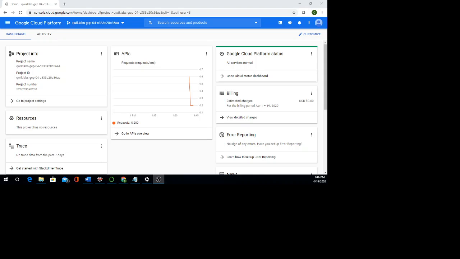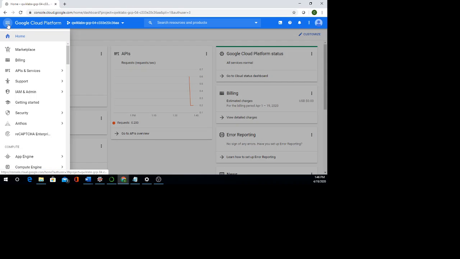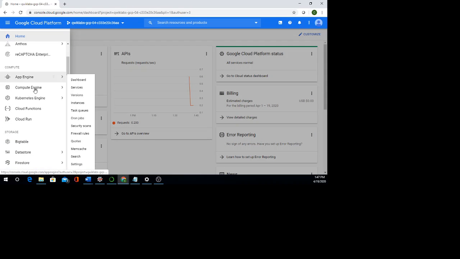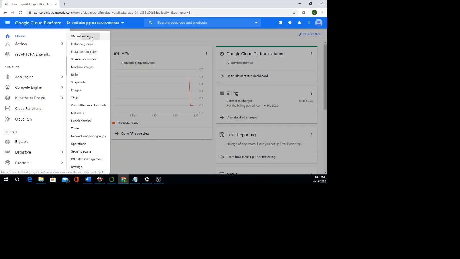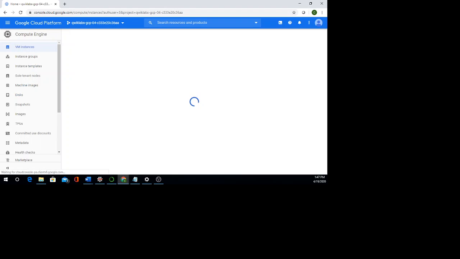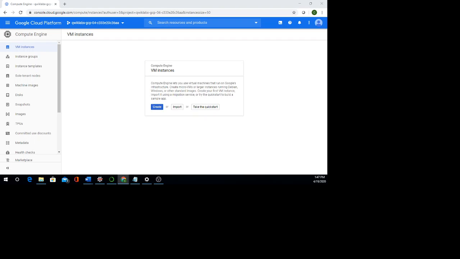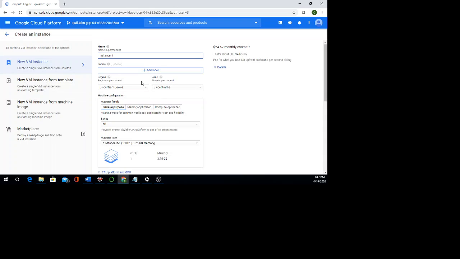First, we'll create a virtual machine to host our services, and we'll do this in the Google Cloud Console. So in the Google Cloud Console, click the navigation menu, scroll down to Compute Engine, and click Virtual Machine Instances. We're going to create our virtual machine, and we're going to set our parameters. We'll just call this first one dev host.